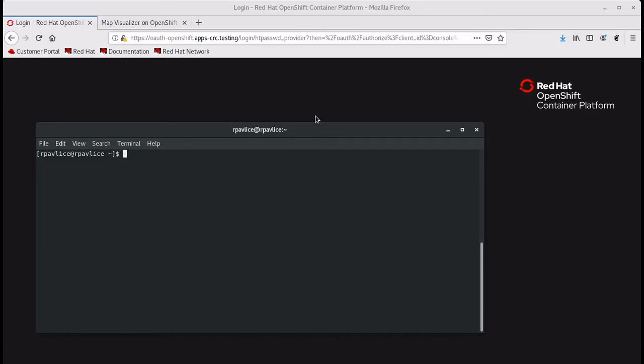Hello, my name is Russ, and today we're going to take a very short look at Red Hat OpenShift Container Platform from a developer perspective.